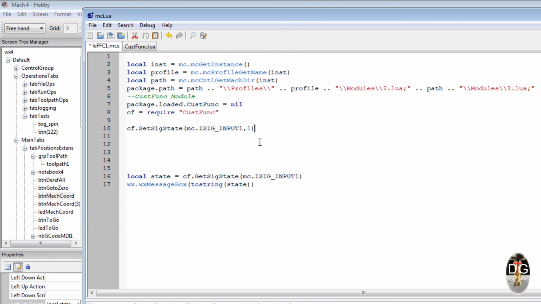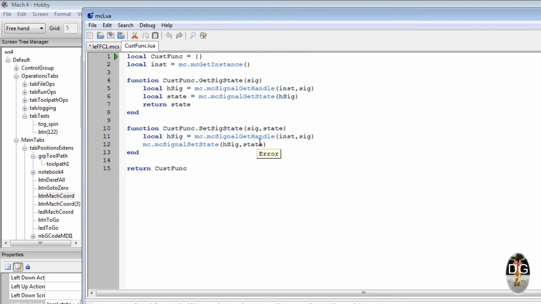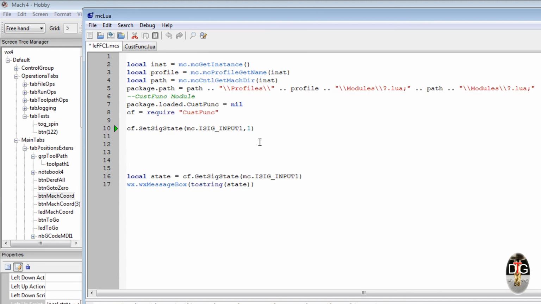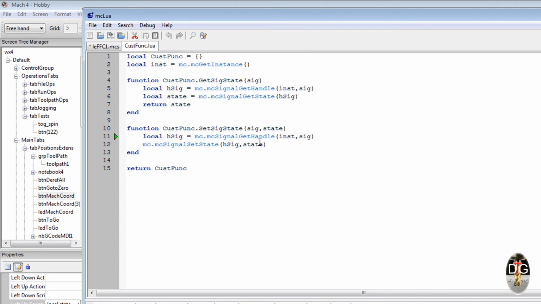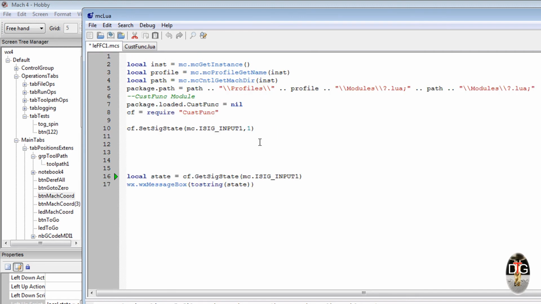So if we set the state and now press F5 and run this again, we can skip through the functions with F11 again. When it gets to here, it's going to unload the custom function and reload it just in case we've made any changes in it. So there's our function reloaded. CF set sig state, we've gone to the set signal state. It's got the handle and it's set the state. Nothing to return, so it's fine.